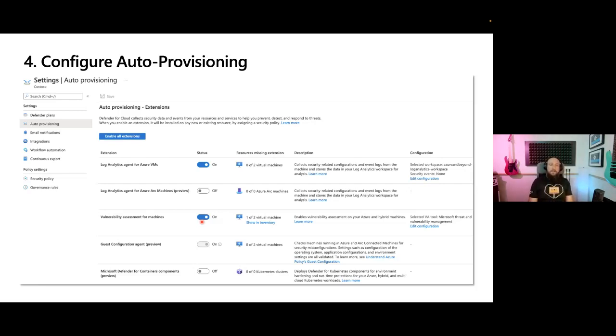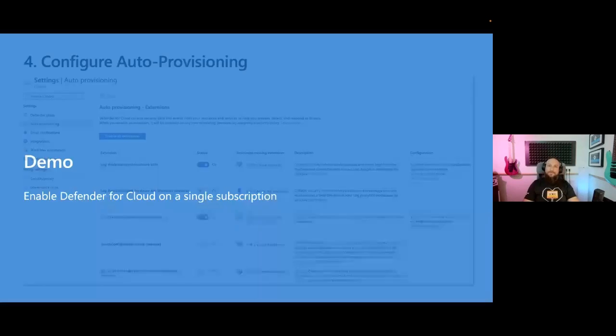But before digging too deep into how to do that at scale and what happens under the hood when setting these triggers, I would like you, Fernanda, to show us in a demo how you can actually enable Defender for Cloud on a single subscription. Perfect.